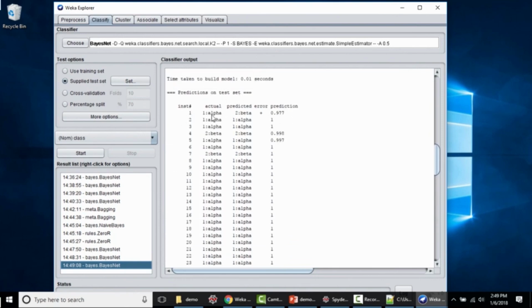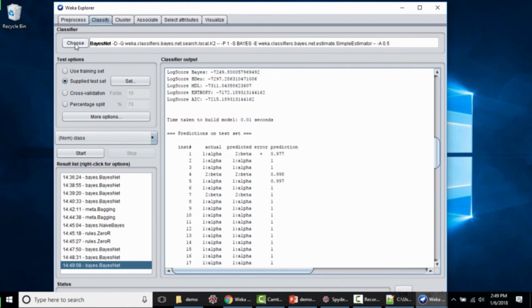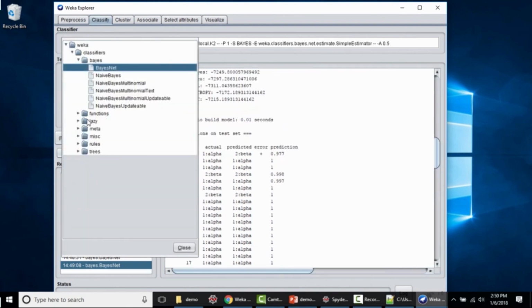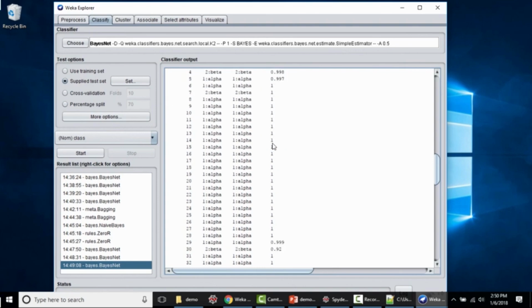For example, for the first data point, the actual class is alpha, the index for alpha is 1, but it is predicted as beta, index 2. In case of error, there will be a plus sign in this column, and the prediction probability is displayed here. For each data point, the results are displayed here. The prediction probability for some classifiers such as Bayes net and logistic regression is calculated in the algorithm, whereas for others it is calculated from the results.